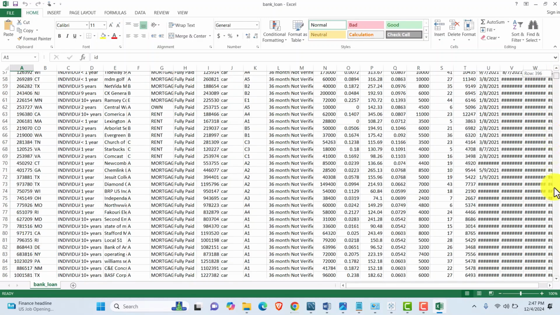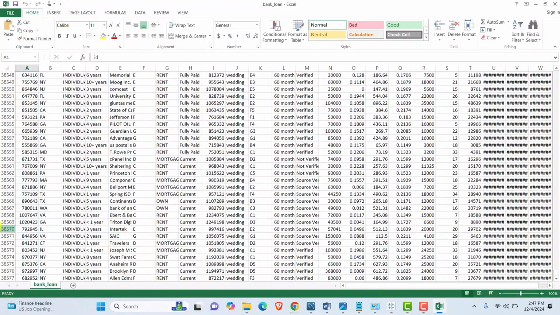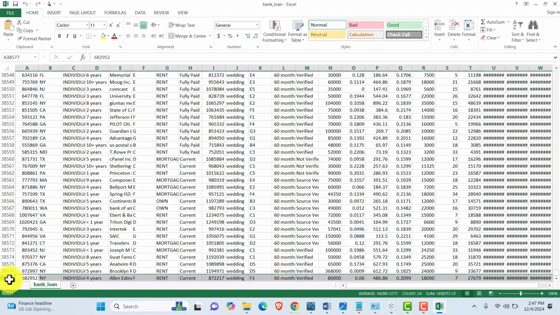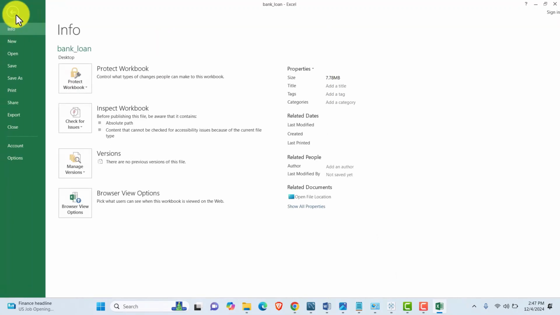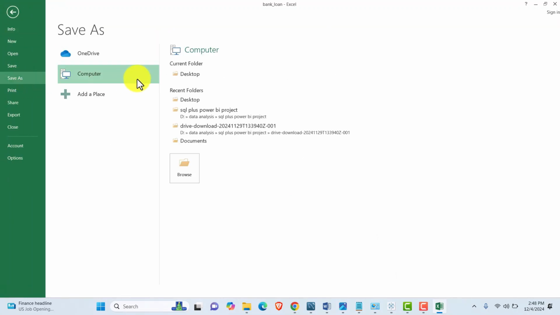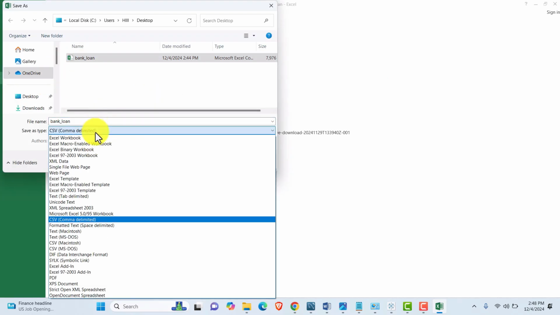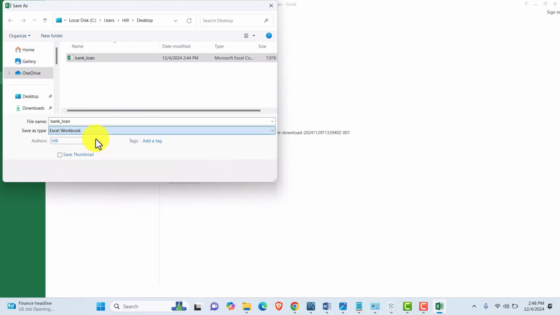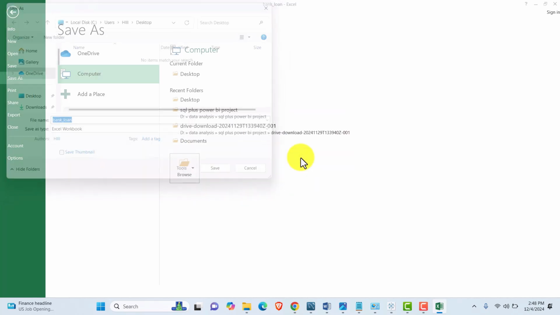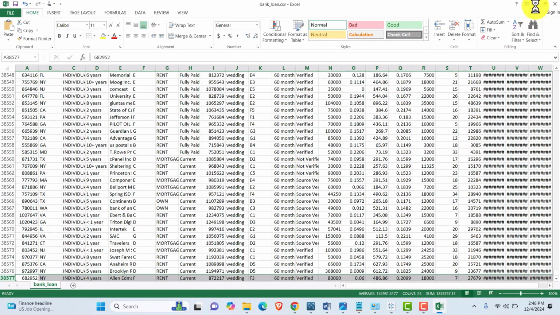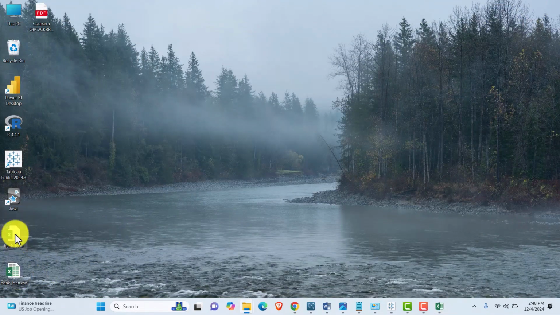Okay, so this is the data in the CSV format, and as you can see, there are a total of 38,576 rows. So I will save it as an Excel worksheet. I will save it on the desktop with the name bank loan, but this time I will save it in the form of an Excel workbook. Okay, so I'm saving it, and let's see whether we can import this now in Tableau Public or not.